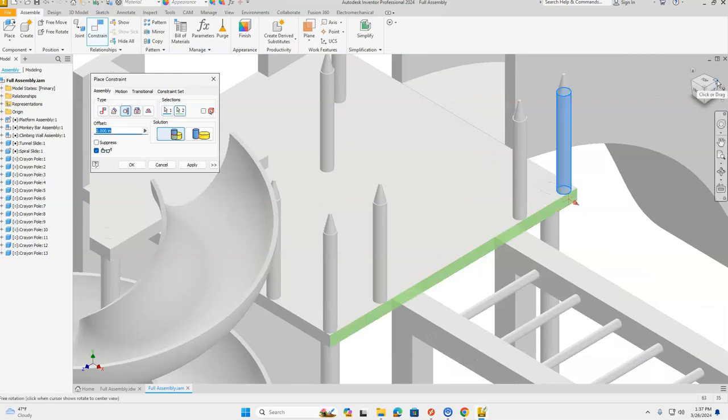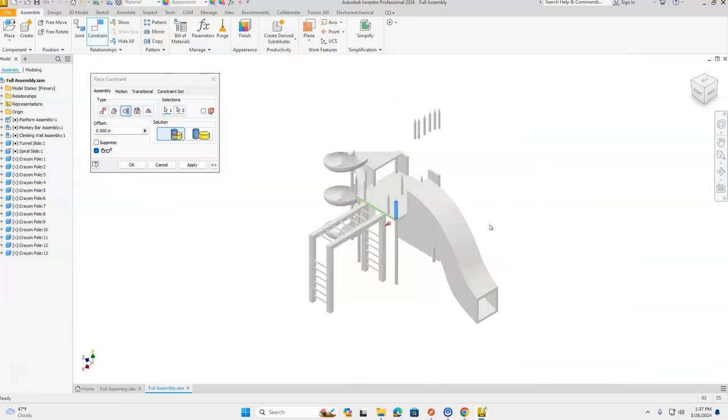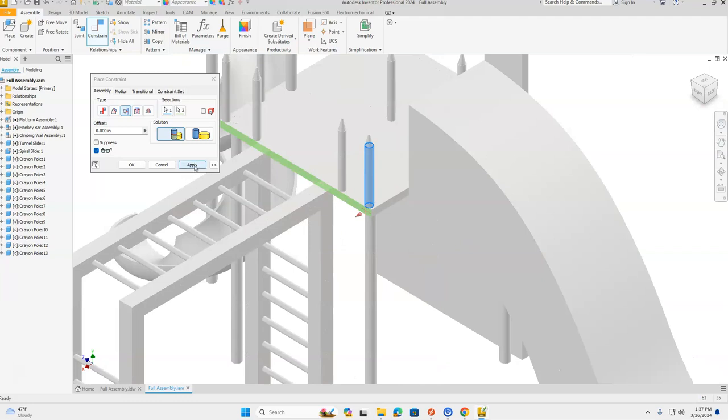And we're going to use the world view cube. Click the top right corner, or you could use your free orbit tool to spin this around so we can see that other surface. Click Apply, and I want to be tangent again, outside of the crayon pole to outside of the main platform. We're going to tuck another one in here. Click Apply after each one.